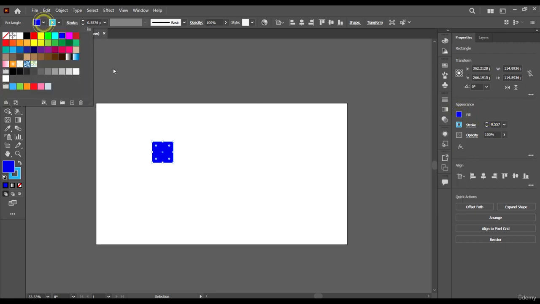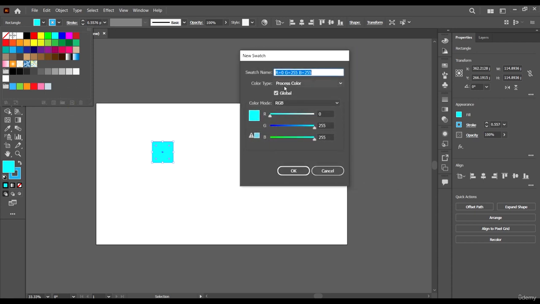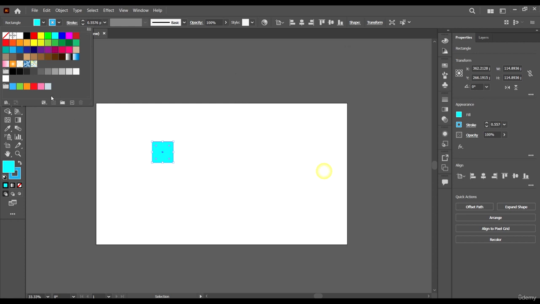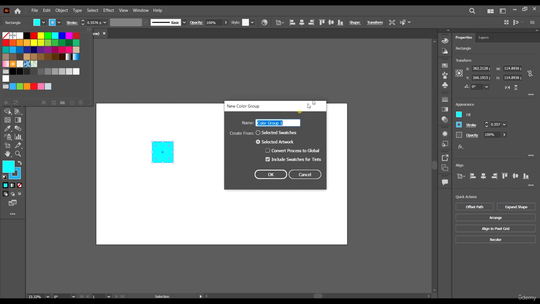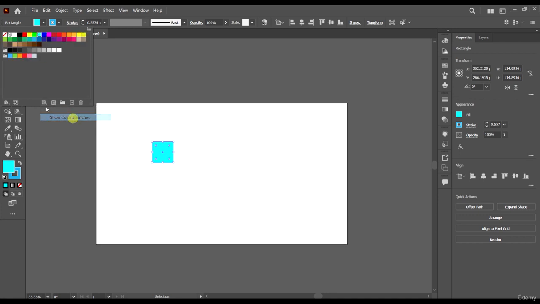So what's special about swatches? First of all, apart from adding colors here, we can do some other stuff. We can delete swatches. We can create new swatches, like we did in one of our past videos where we spoke about global colors, remember? We can create new color groups. And we can come here and show all swatches, or show color swatches alone, which will show only color swatches.